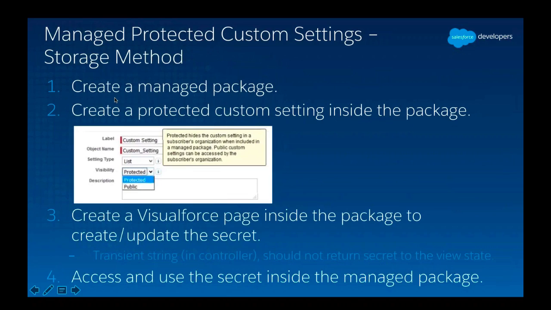How do you create managed protected custom settings? So creating a managed package is outside the scope of this presentation, but just remember to create a managed package in some other org than your own org, okay? So that the namespace of that org will be different, and the custom settings that are stored in that org are not visible to your own org.